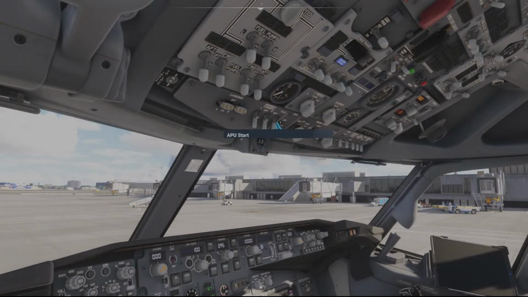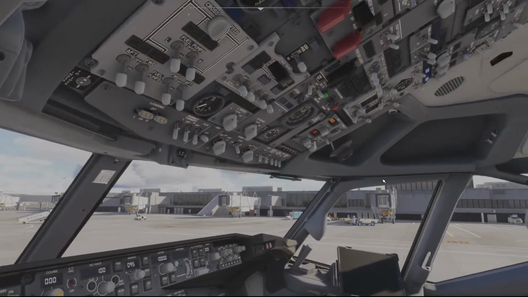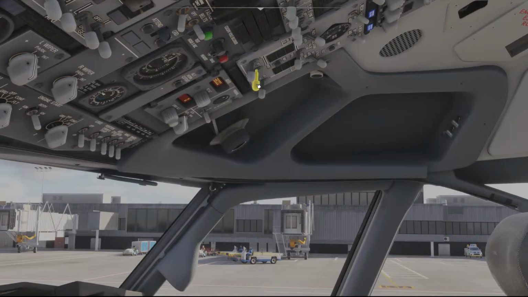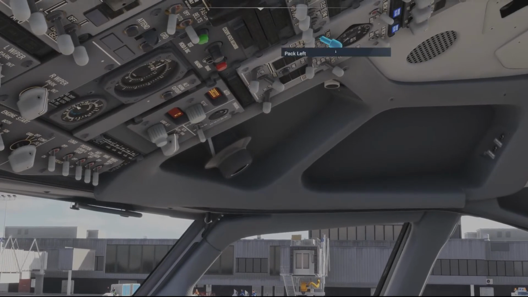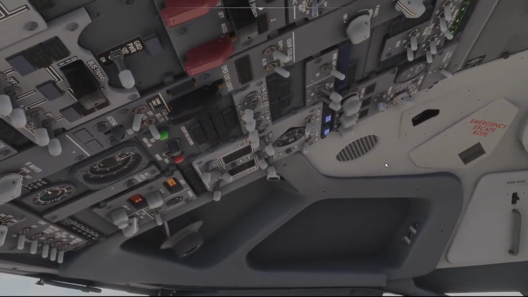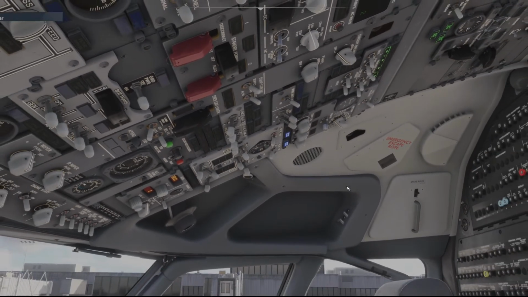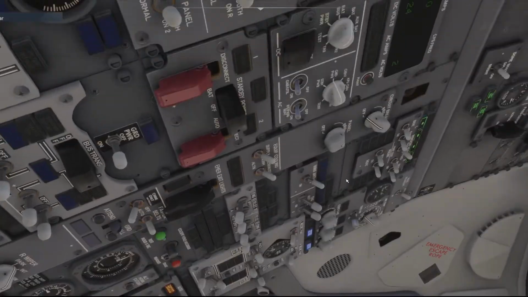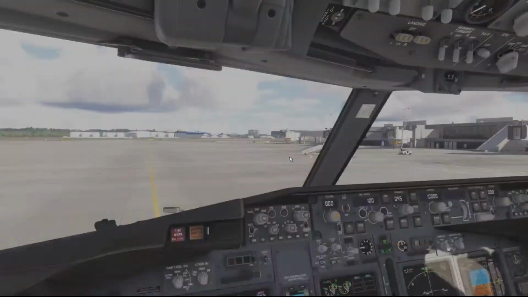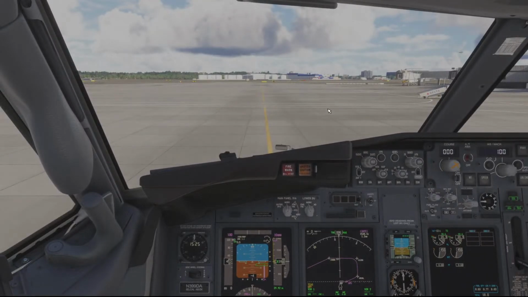All right, now we can shut down the APU. APU bleed is on now to the engine. Set to auto. Everything's set to auto. There we go. Unlocking gear. Almost forgot the yaw damper. There we go. Yaw damper is set.